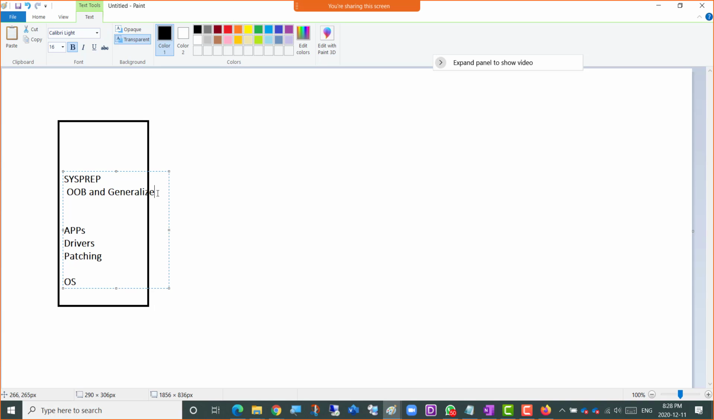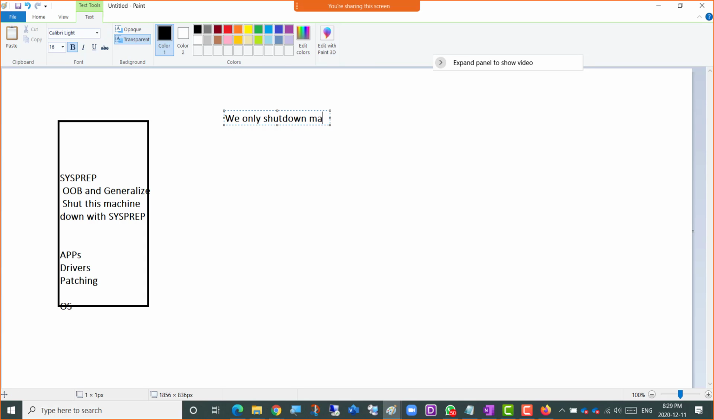And then we also shut this machine down with Sysprep. What does that mean? You have to shut down this machine with Sysprep, because you only run Sysprep and shut down the machine with Sysprep when you want to create clones out of that. So we only shut down a VM with Sysprep when we need to clone it, right?